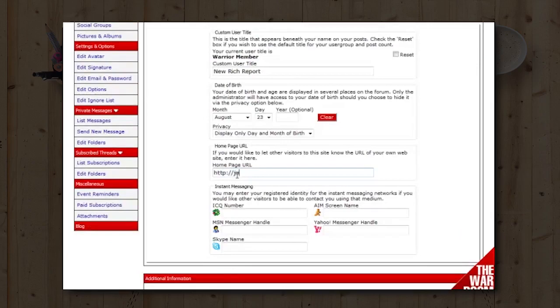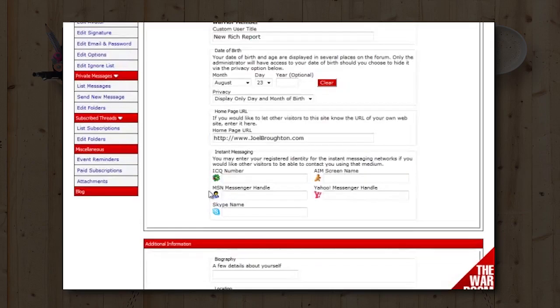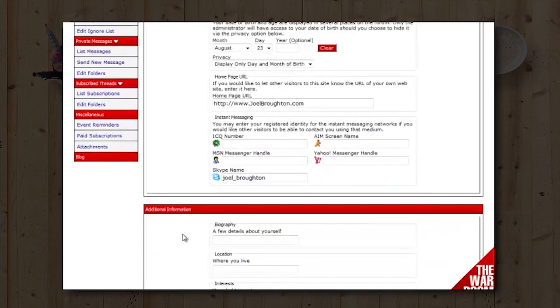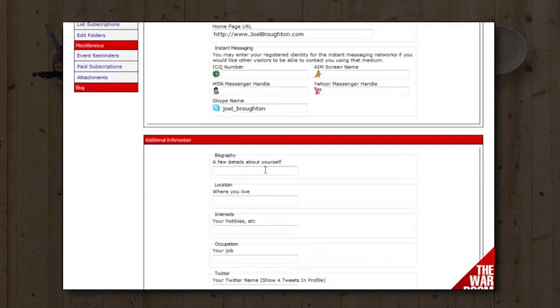Now for forums, I like to put my blog page, my personal page, rather than a replicated site. So I'm going to put my joelbroughton.com, and you can put in your Skype name so they can contact you. Yahoo, I usually just put in my Skype, that's fine. That way I can talk to people as well as text them while I'm online.